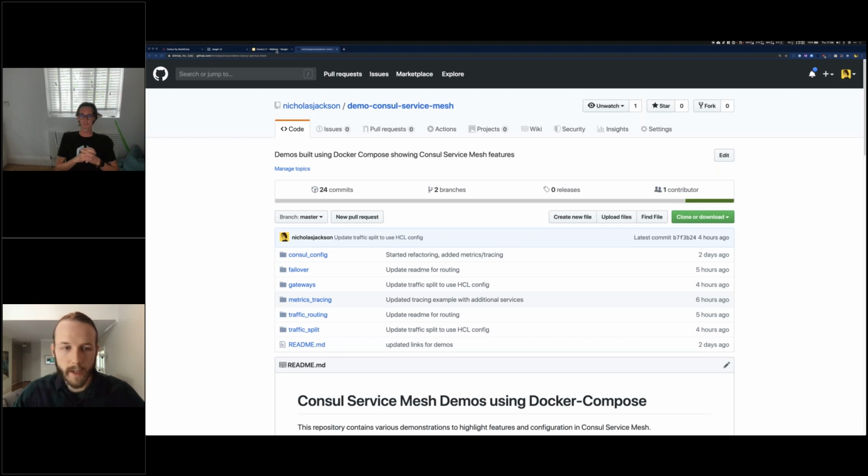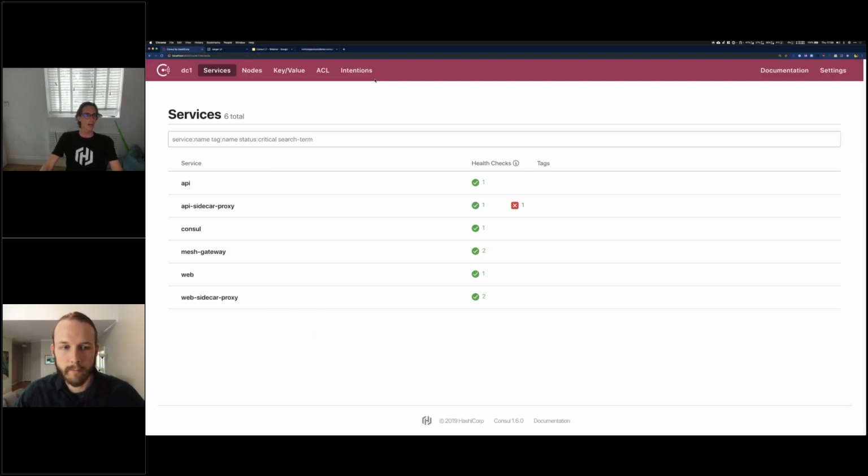All right, I think we've got time for one more question. Do Consul's intentions replicate to a second DC for the mesh gateways to allow connections? Yes, they do. So have I got this thing running still?